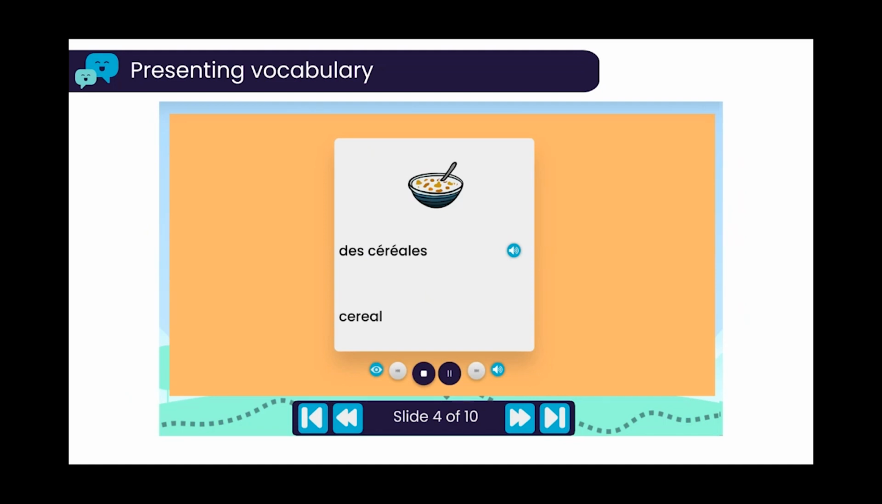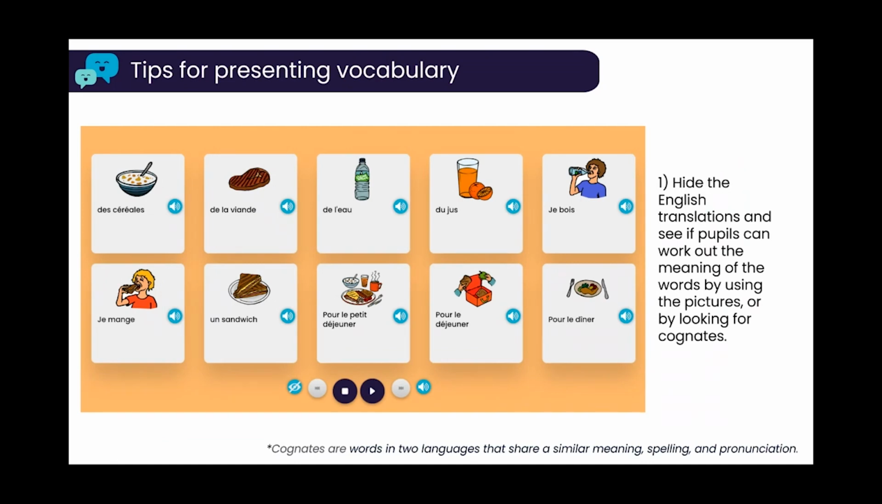Now, for those of you who are maybe not as comfortable with presenting vocabulary, or haven't done it as much before, I've just got a few tips and ideas for the ways you might want to present them, and ways that you can do that with LanguageNut's Learn screen. So one thing that you can do, by hitting the little I button there that I've got circled, is hide the English translations.